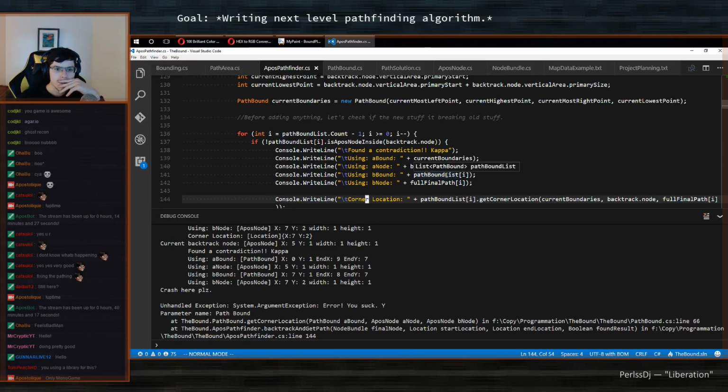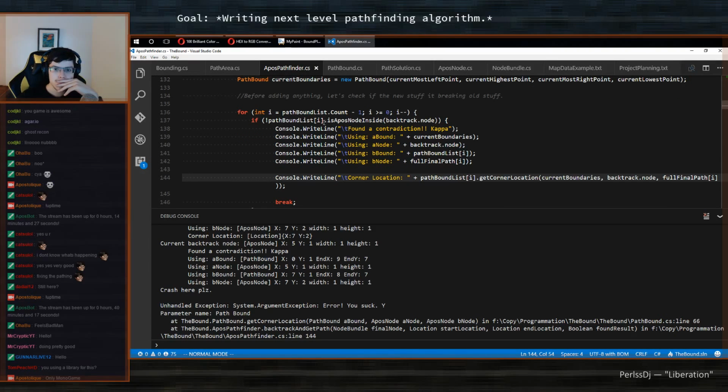Wait a minute. Backtrack node list, that is B. Backtrack, that is A. Okay, this is fine.